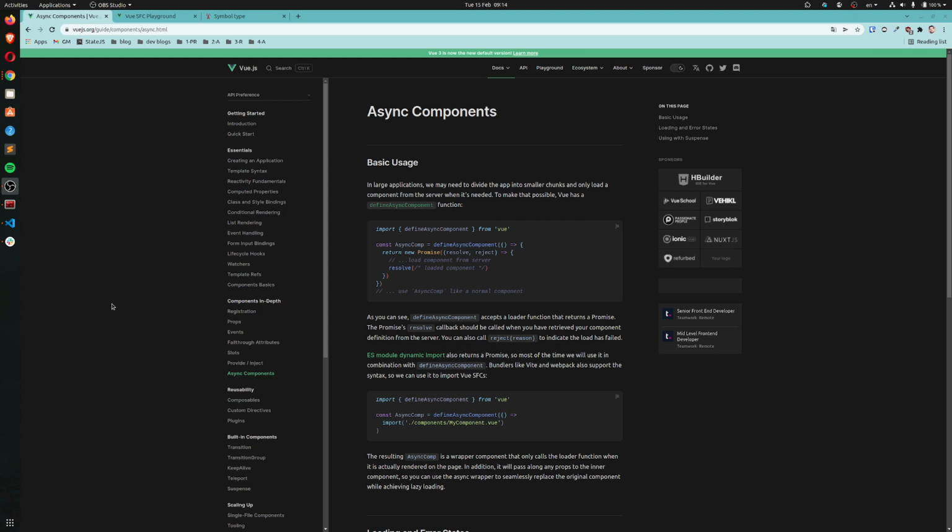We are back with some Vue.js docs read-through. We are in the components in-depth section, and we are in the last chapter, async components.